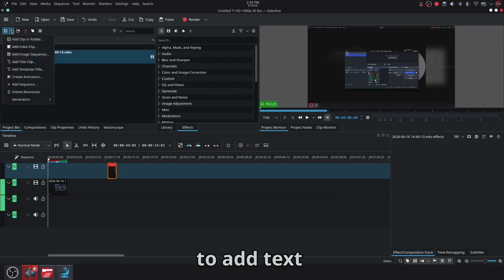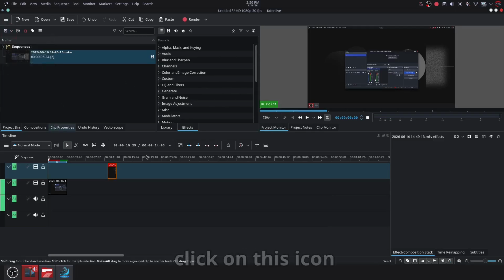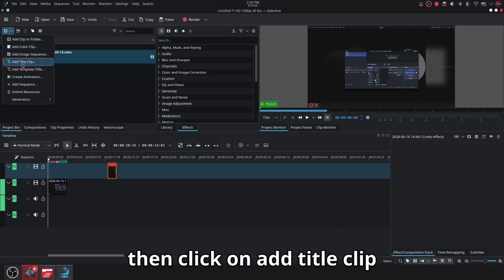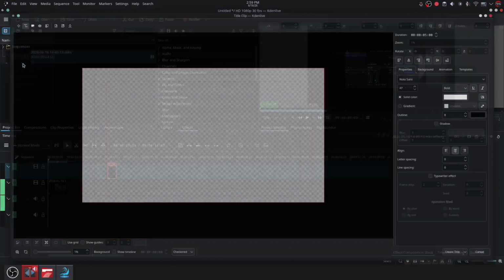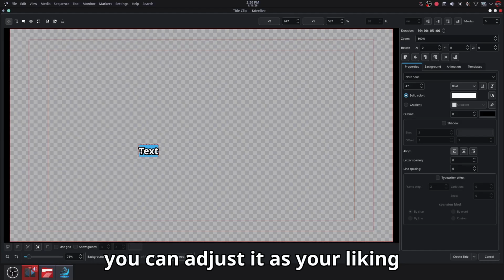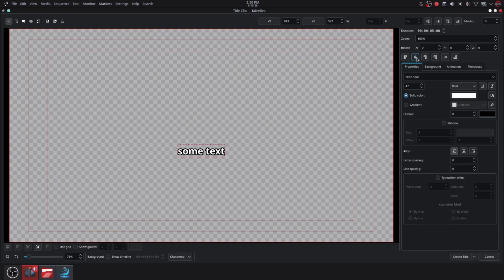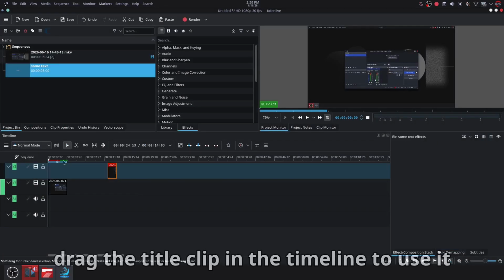To add text, click on this icon, then click on Add Title Clip. You can adjust it as you like. Drag the title clip in the timeline to use it.